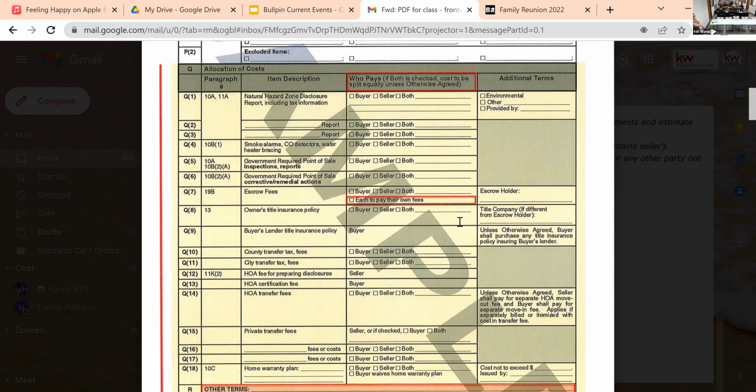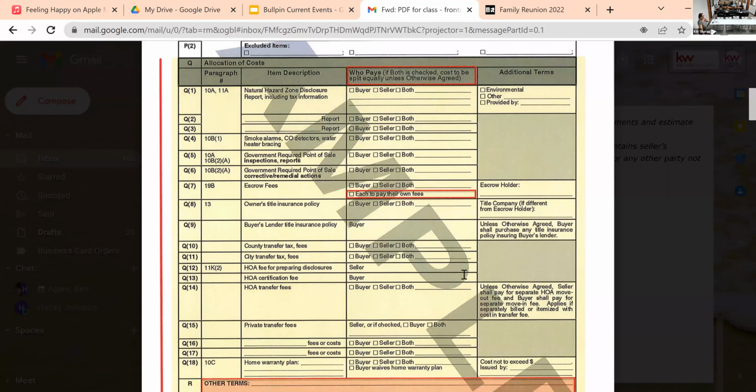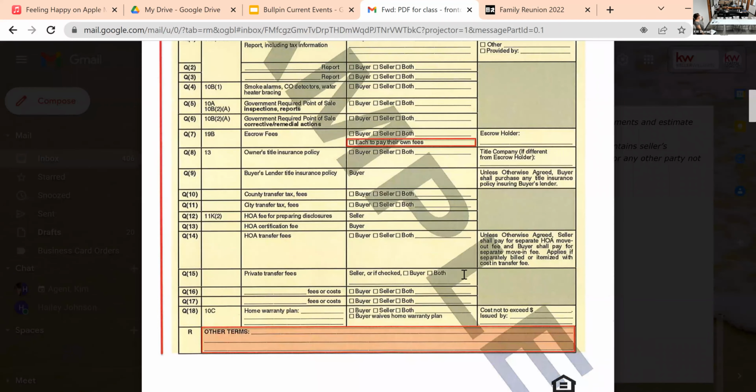I've had a few files lately where people are splitting the owner's policy. Buyer's lender policy, obviously, that's a lender requirement, so that's why it's already written in. I already know that if there's a lender, the buyer pays whatever premium based on that buyer's loan amount.